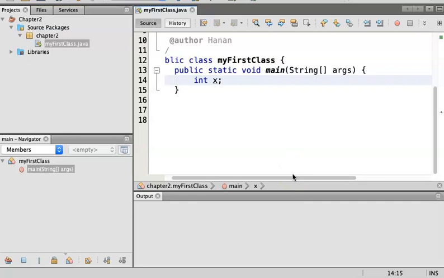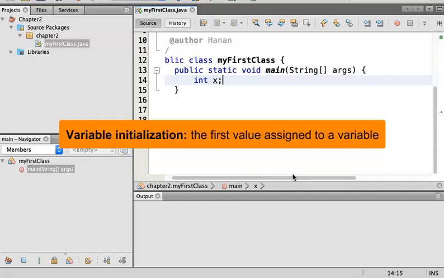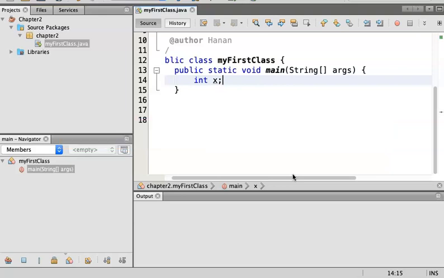So the first time you specify a value for a variable, it's called variable initialization. This is the initial value that you give to that variable, which can be done in a separate assignment statement like this. So here I'm saying the initial value for x is 10. Or I could do the declaration and initialization in the same statement. I could say int x = 10.